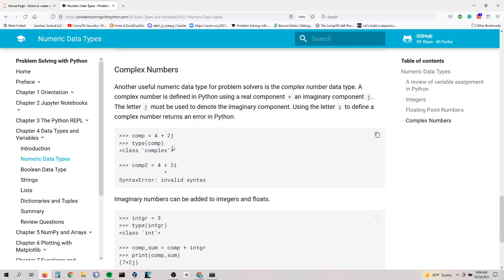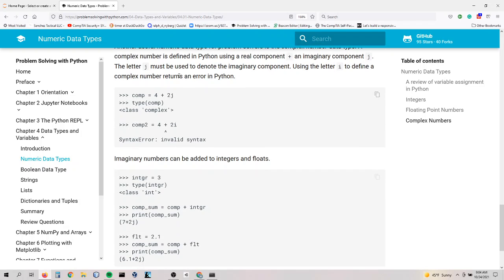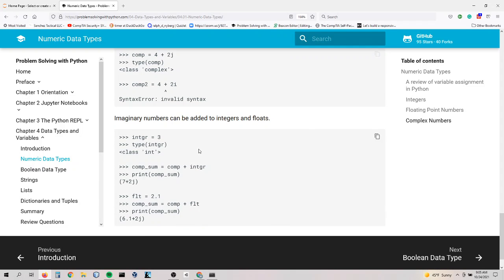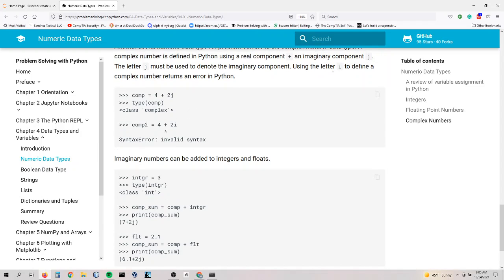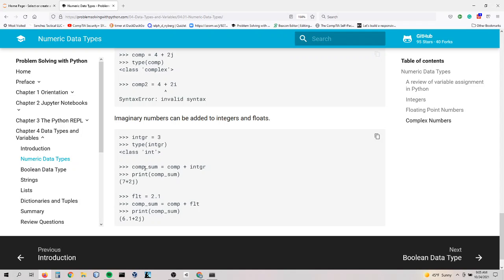Other than that, we have complex numbers. I don't know how far you guys have gone in math, but there is the idea of complex numbers. We have the real number and then the imaginary number, right? You can't use i to define a complex number. If you use i, bad things will happen. I guess usually because we use i for the loop, so I really don't know why that is, but just know that if you do use the i, it's probably not going to work.